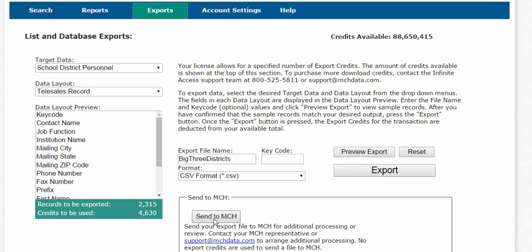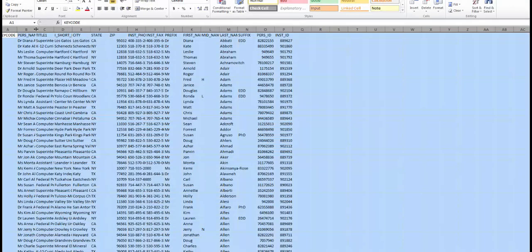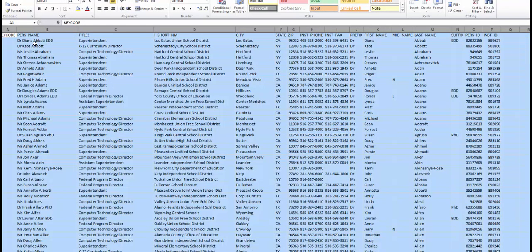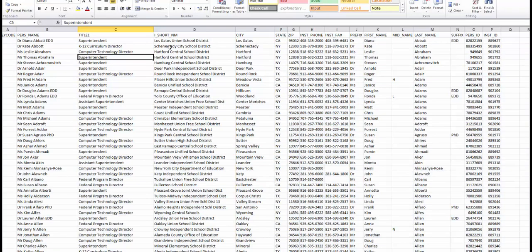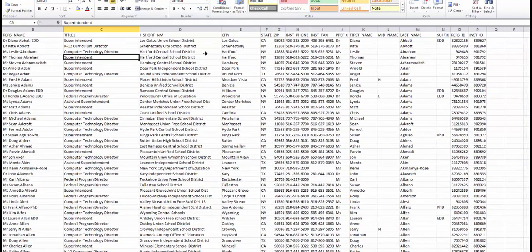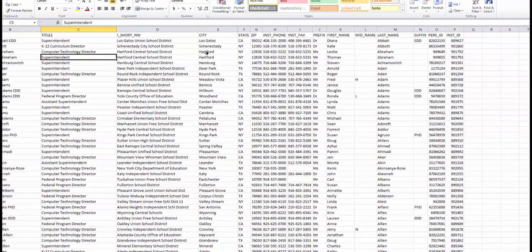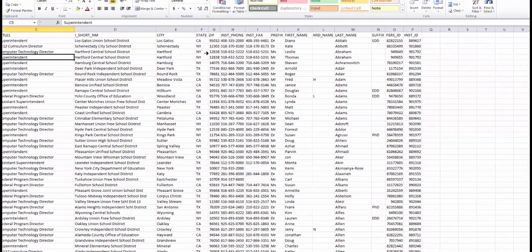I can send this information to MCH if I'm having any trouble with this file, but let's go ahead and export. In just a moment, the bottom left-hand corner of your browser will pop up showing that the file is downloaded. I'm going to click to open. It will automatically open up this file of personnel, showing me their person, title, where this person works, and the information that is exported with the telesales format.